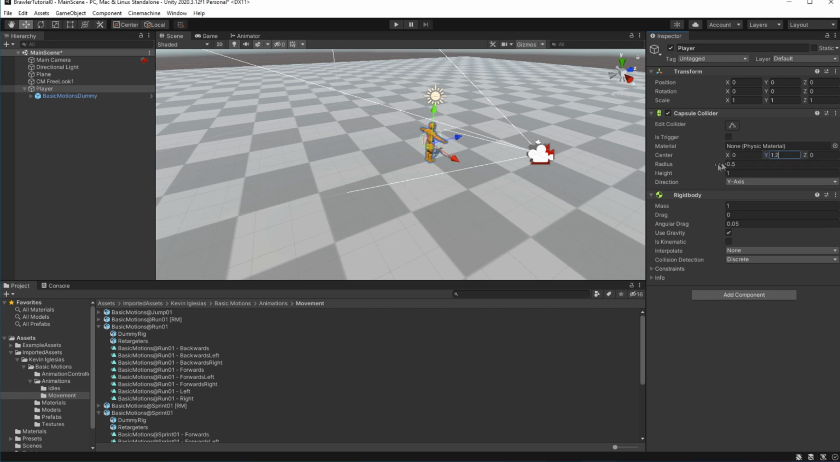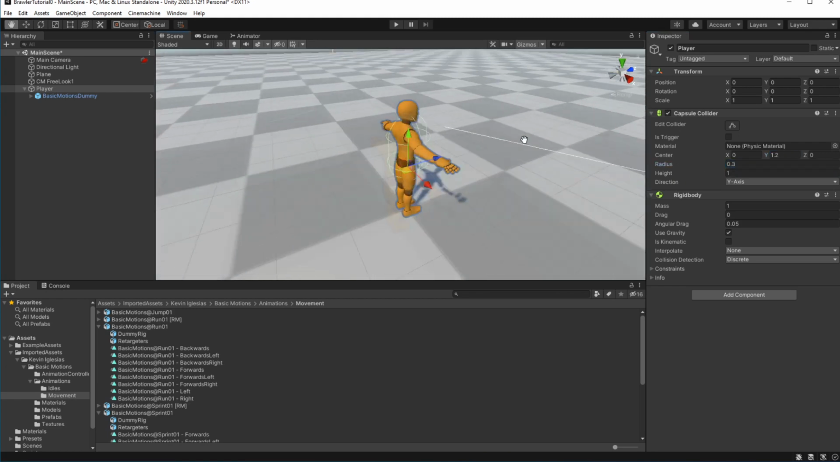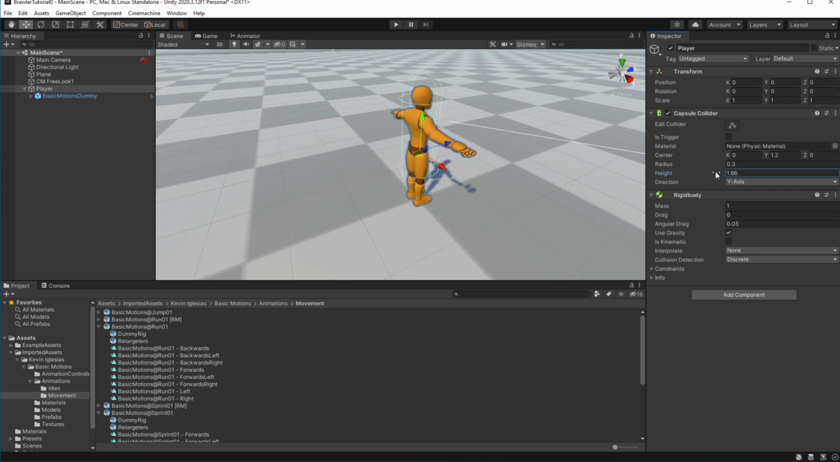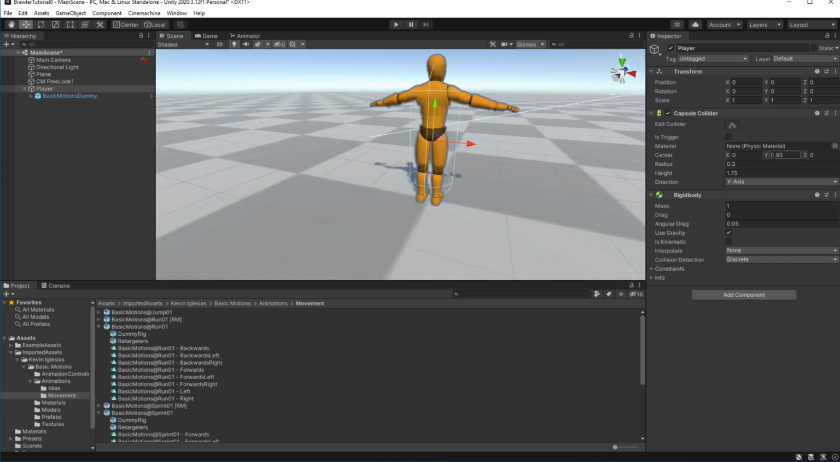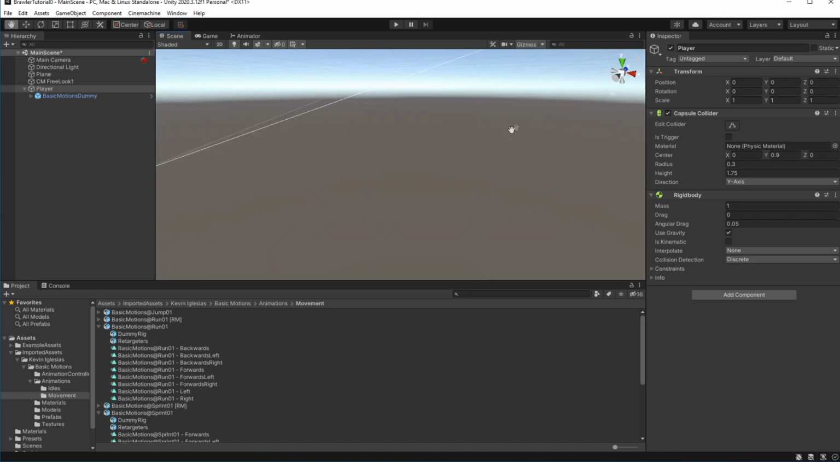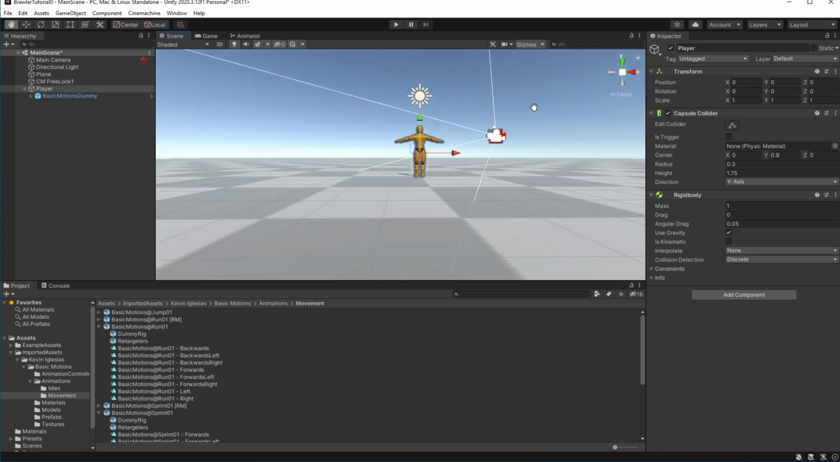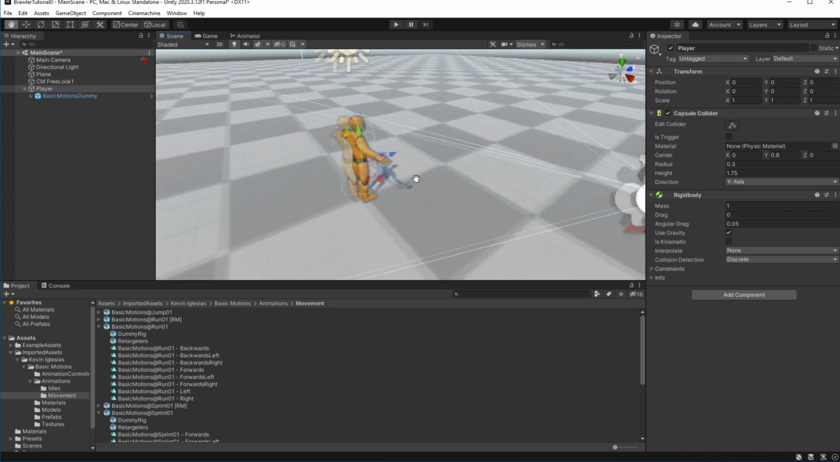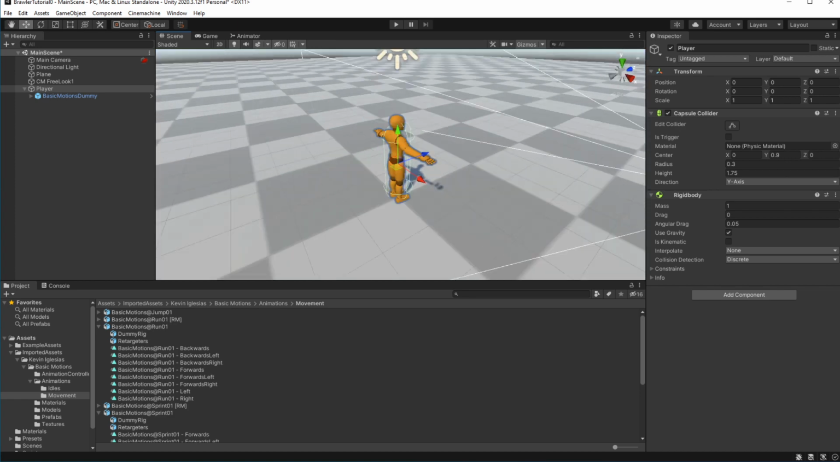Let's change the placement of the collider. And freeze rotation on the rigid body. We will be rotating the character in the code.